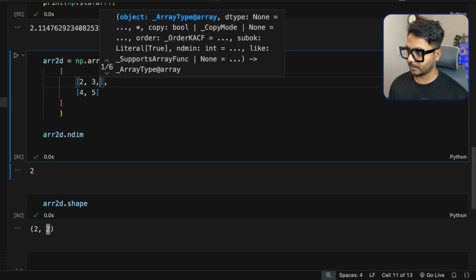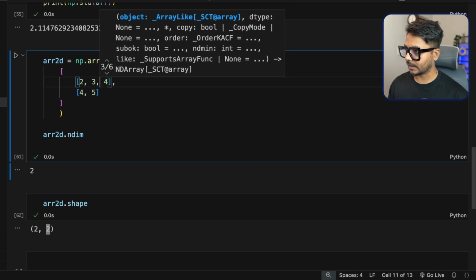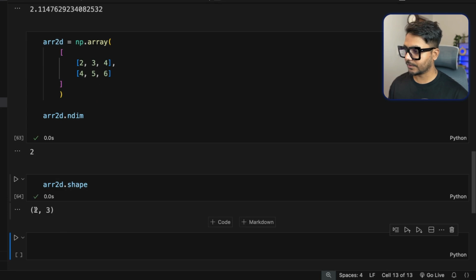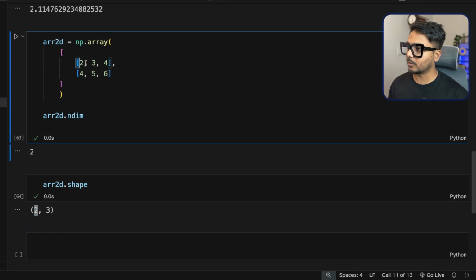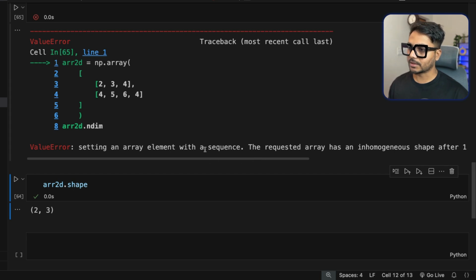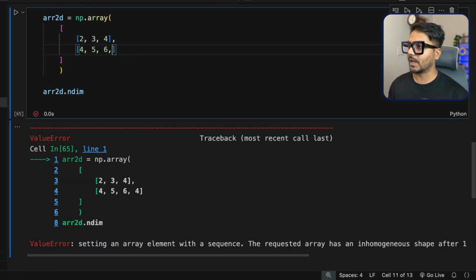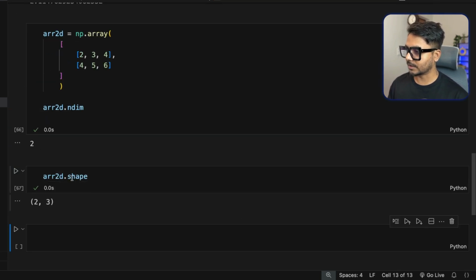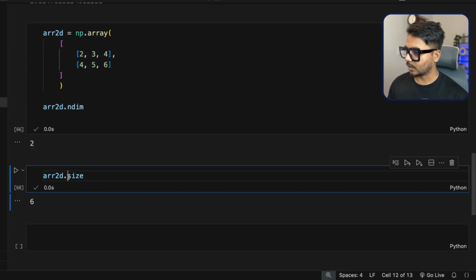I can add one more element here, maybe 4, and here I can add 6. So let's take the shape now. The first one is the dimension, so we have 2 dimensions. This is the first dimension, and inside it I have another dimension. This is the reason it is 2 dimensions, and each has 3 elements, because you cannot have more elements in one dimension than the other. You will get an error. You can see it's not allowing you, because you can only have the same number of elements in each dimension. That's fine, and this is how you can see the shape. If you want to see the size, it's going to give you 6, because we have 6 elements. That's one of the things.